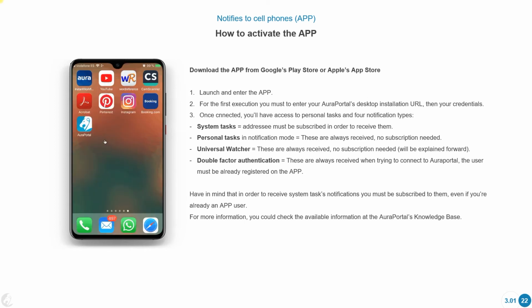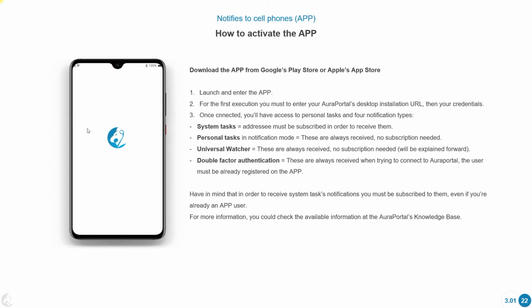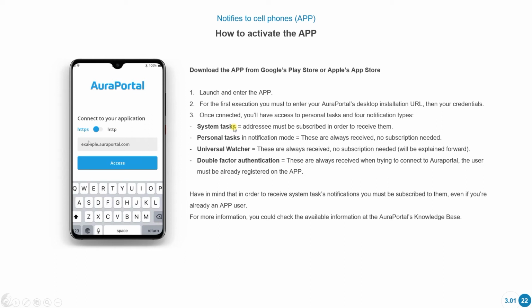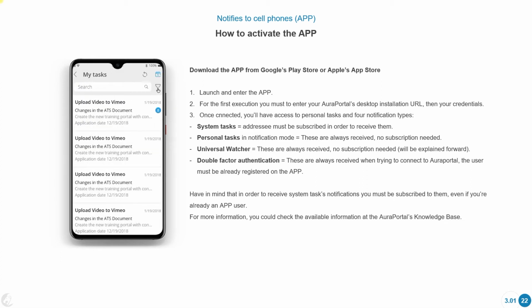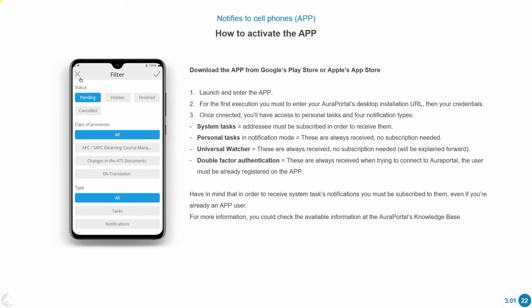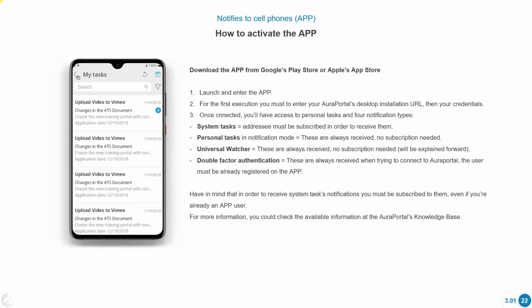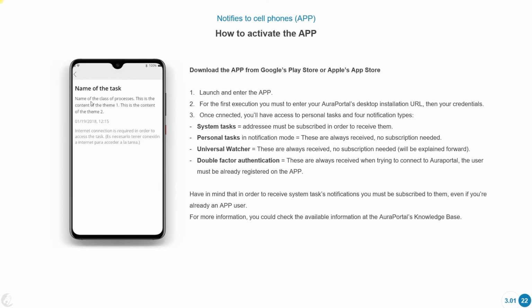So we have to take into account that for these type of notifications that are sent via system tasks, not only do we have to set them up in the process, so the administrator has to set this notification in the process, in the class of process, but the end user, if he wants to receive these notifications, he's going to have to subscribe to them.